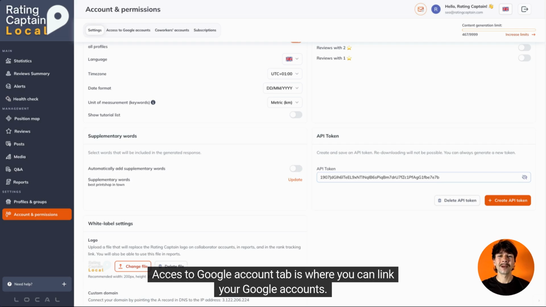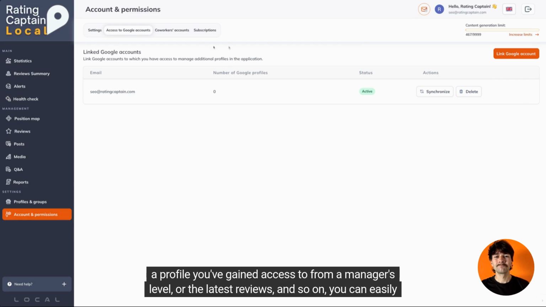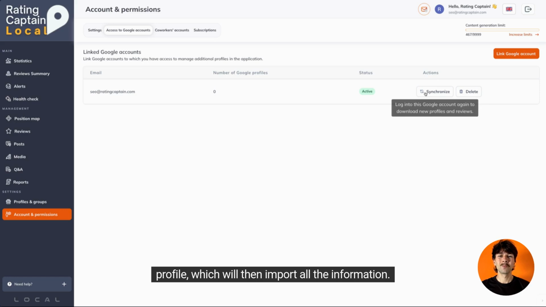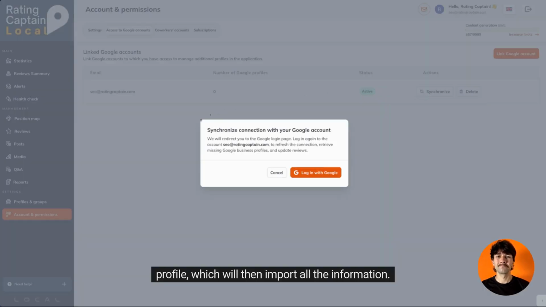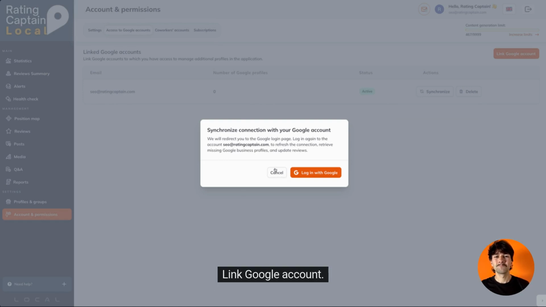Access to Google Account tab is where you can link your Google accounts. If you notice that, for example, your Google account doesn't have the profile of a newly created listing, a profile you've gained access to from a manager's level, or the latest reviews, and so on, you can easily synchronize and then log in again to the Google account from which information is missing and reconnect your profile, which will then import all the information. You can also connect another Google account if you want to have access to other Google profiles by clicking link Google account.